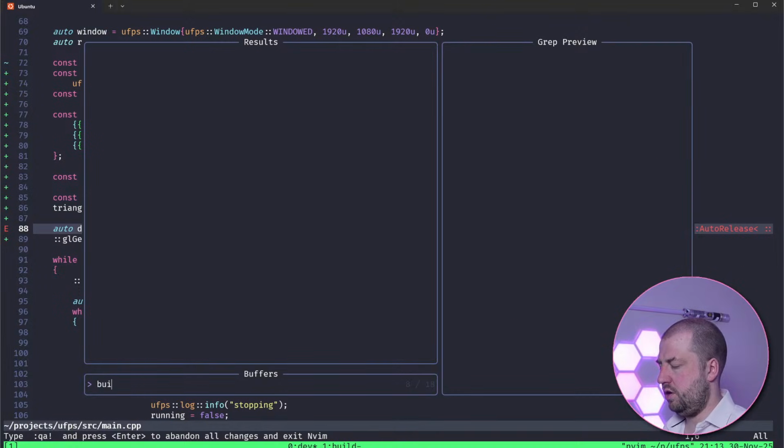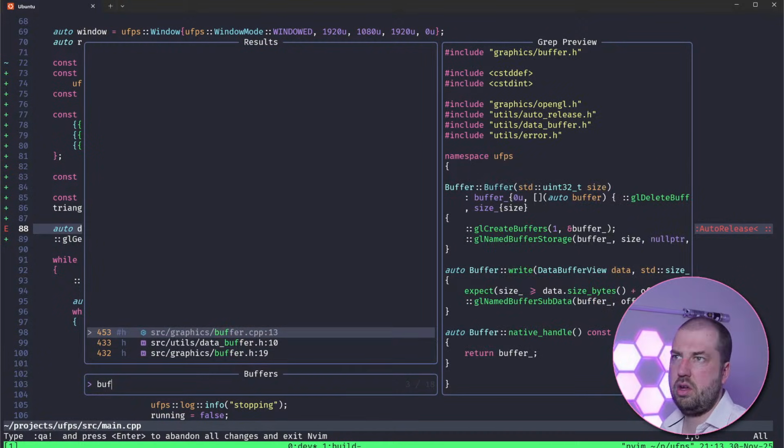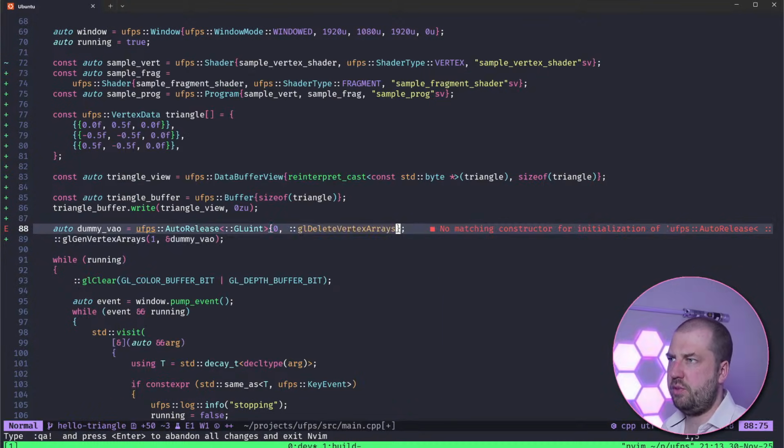Is that not right? How did I do this in buffer? Why is that a lambda and I didn't do that? Did I not have to make that a lambda in other ones? Whatever.